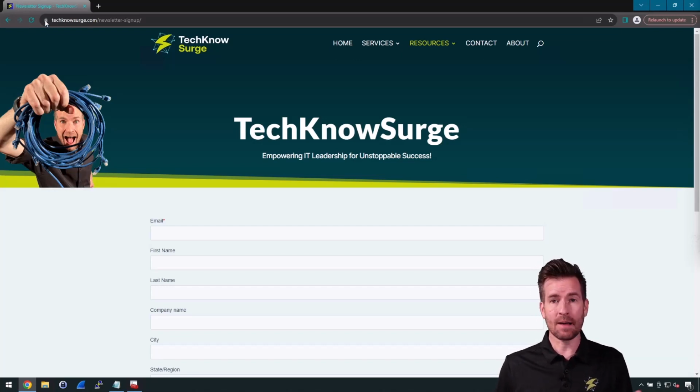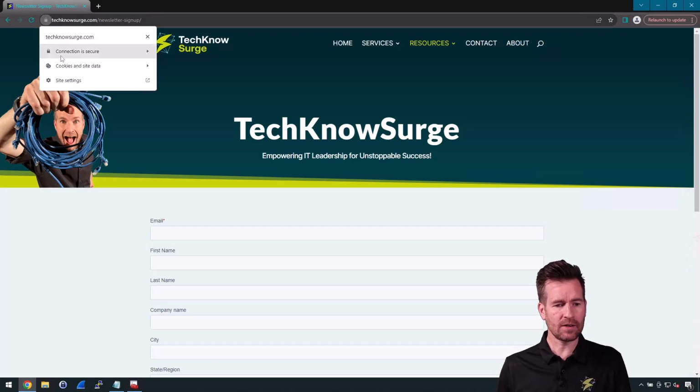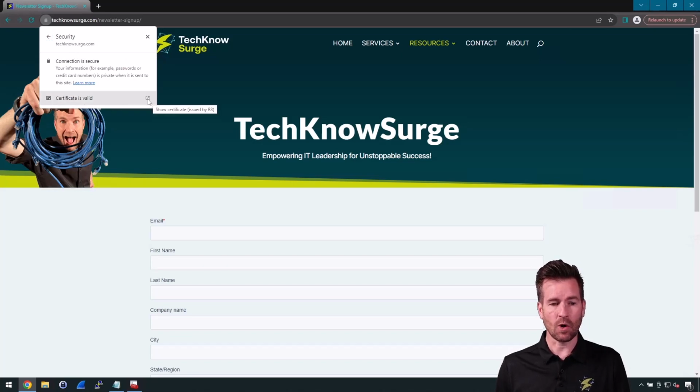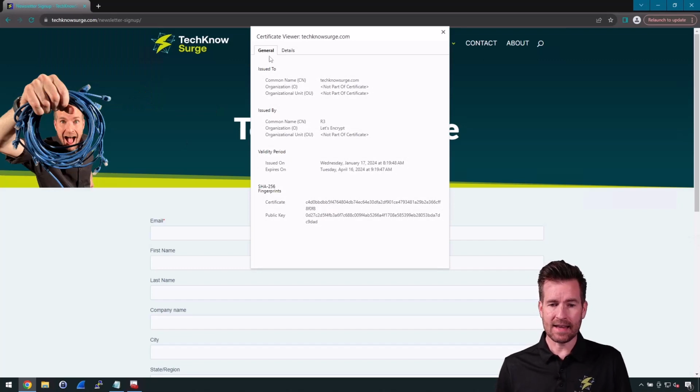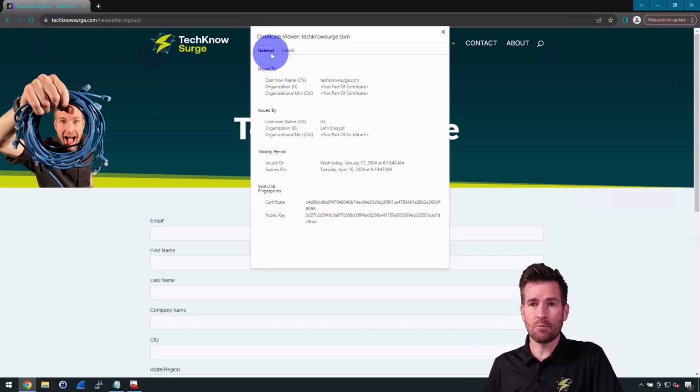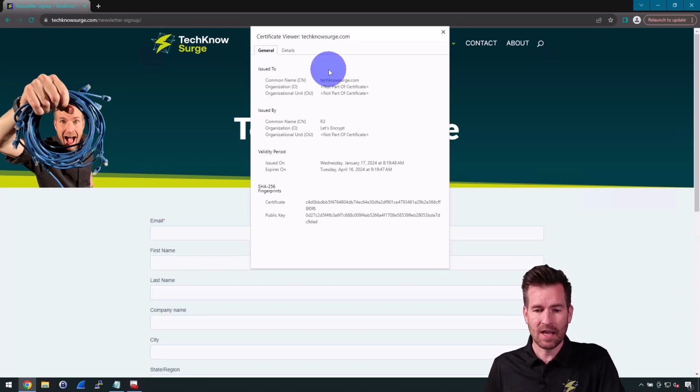I'm going to open up the certificate that it's got. So I'm going to click on this lock right here, go down to "Connection is secure" and click that. Certificate is valid, and I'm going to open up the certificate, and here's the certificate. When we have this open, we first see this general tab which gives us some general information, such as which site is this validating? It's the TechKnowSurge.com website. What is the organization? It's coming from Let's Encrypt. So that's that intermediary certificate right there, or R3.